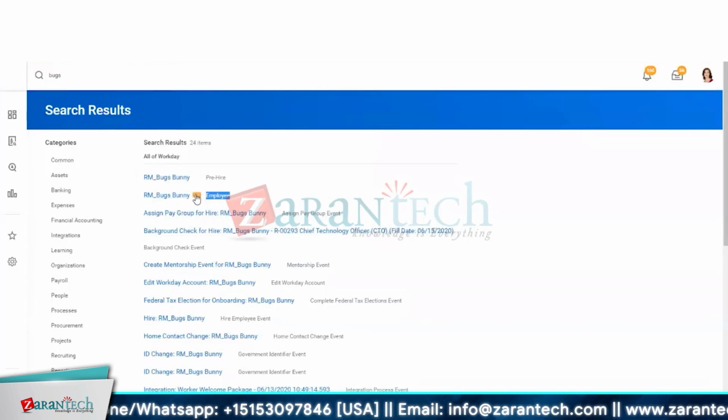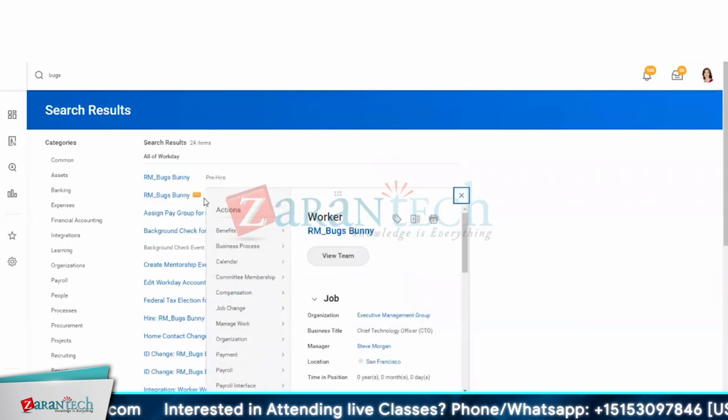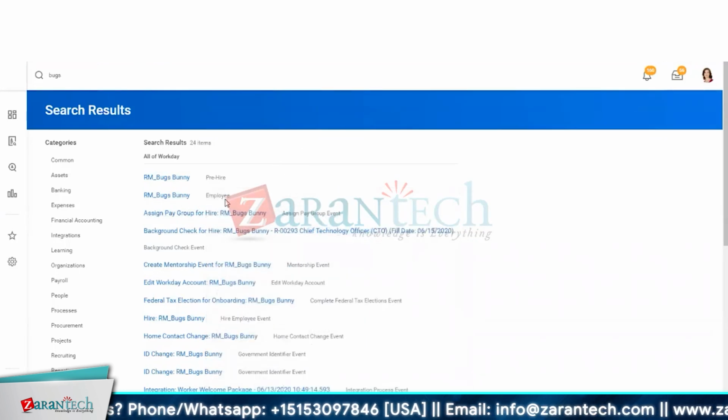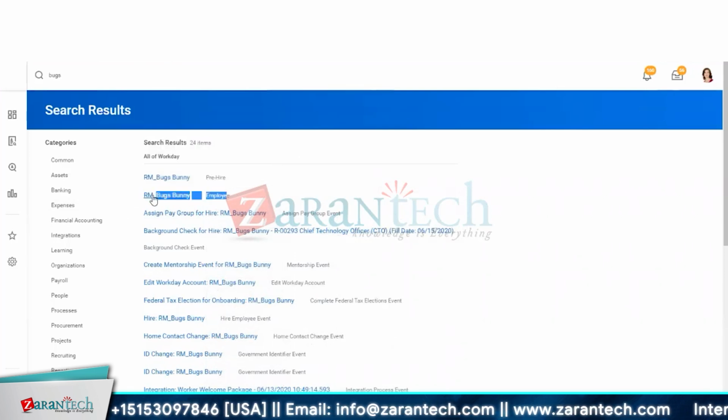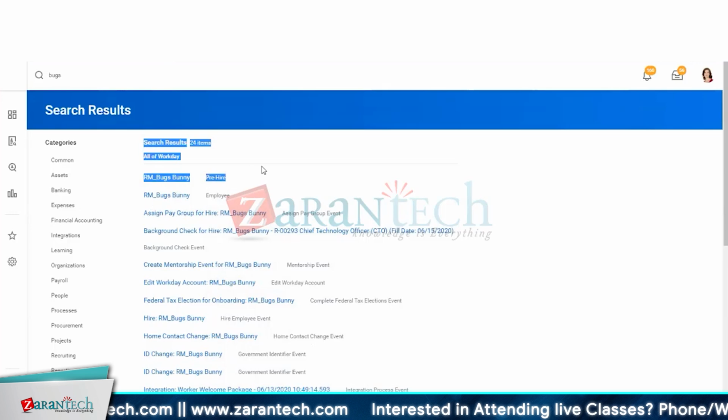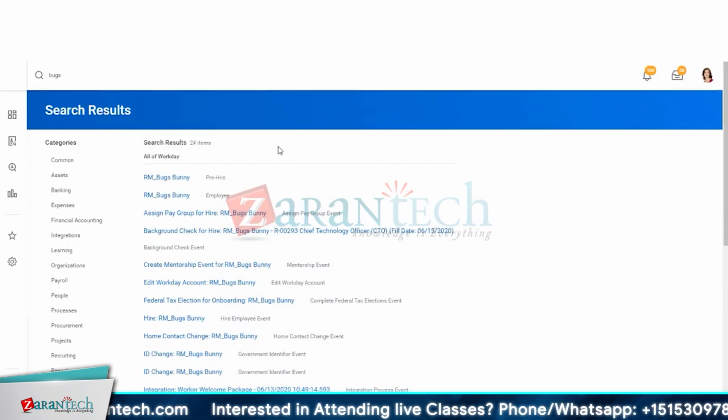If Bugs Bunny decided not to show up for his first day, and we needed to just remove that record, we would go to his hire business process and rescind. Then the employee record will disappear completely, but the pre-hire record will still show. So when you search, you can see if the pre-hire record exists versus the employee record.